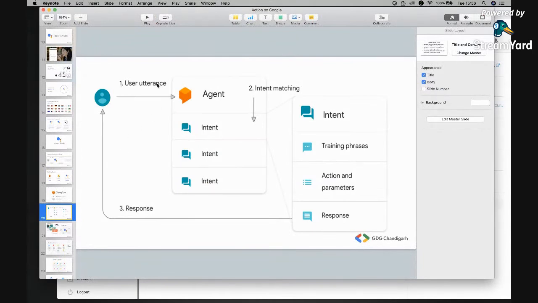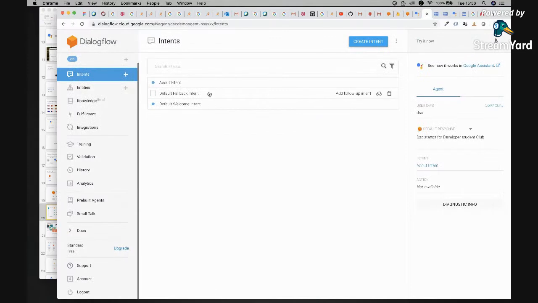Right. The user says something, and the agent tries to match that intent. If the user says hi, the agent will try to find that hi in the defined intents, using whatever training phrases we have defined in every intent. If that hi matches any of the intents, it will pick that intent and choose the response. That should be understood. Now let's go back. So here we have about intent, fallback intent, default intent.